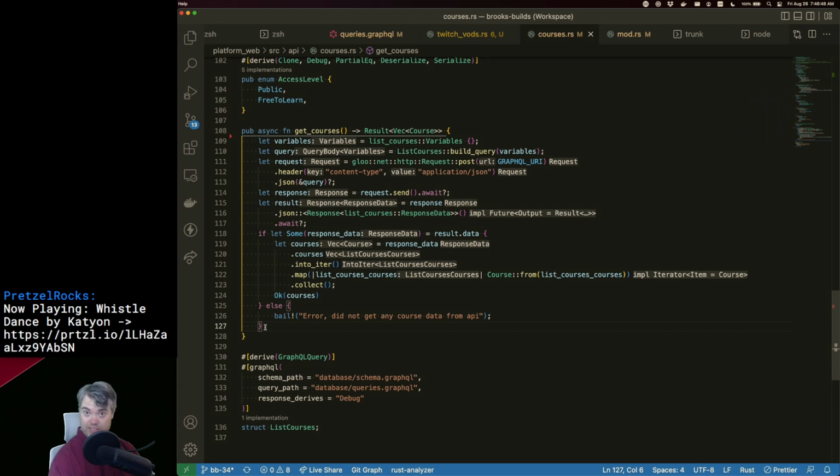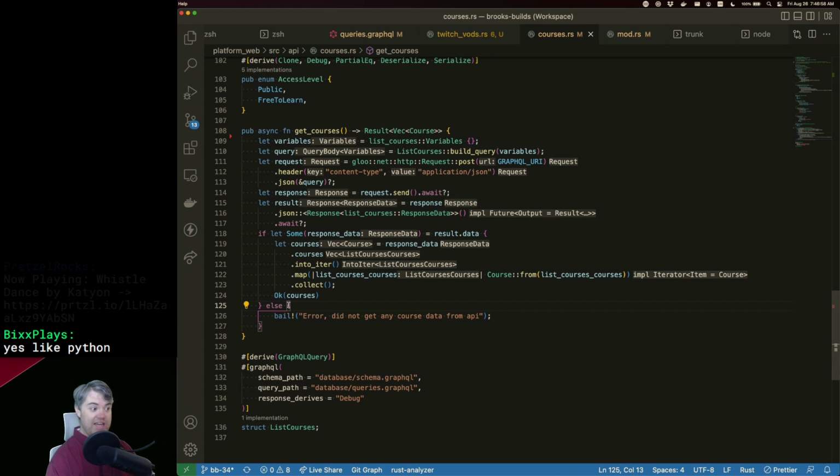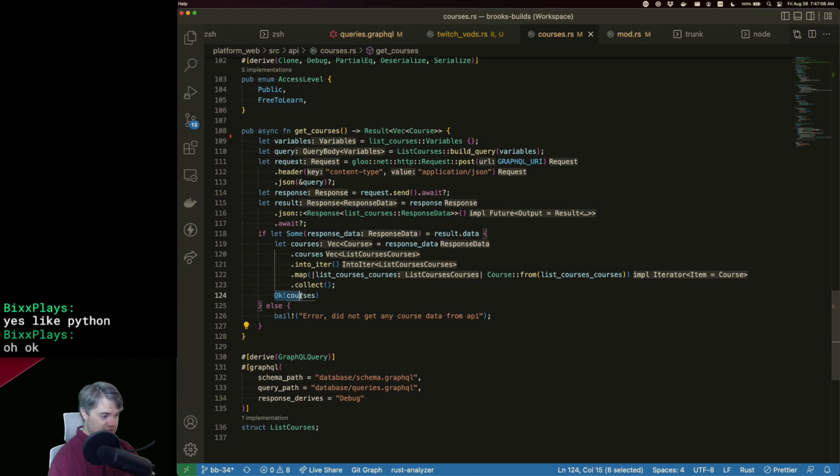Rust is not a white space language. It doesn't care about the white space. I could put everything on one line if I want. I need brackets to tell it how things work. There's some interesting things, like the last item inside of a bracket is the auto return. So that's what's happening right here. I don't need a semicolon because it's the last item inside of a block.